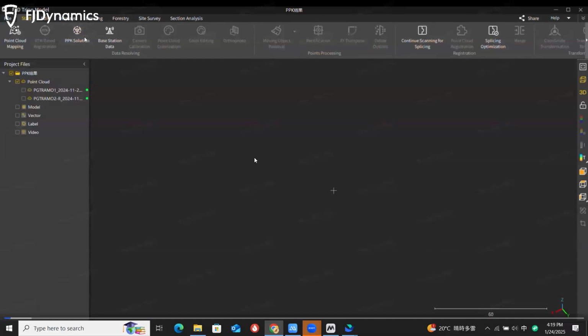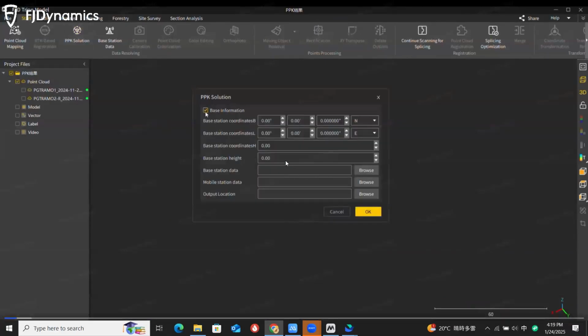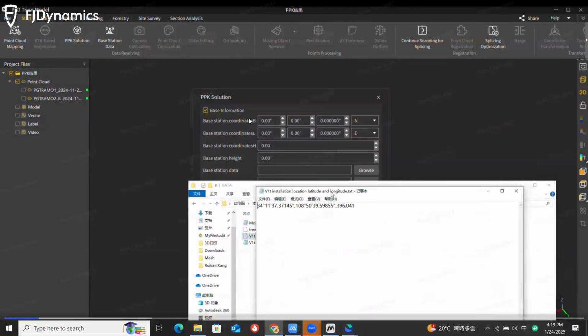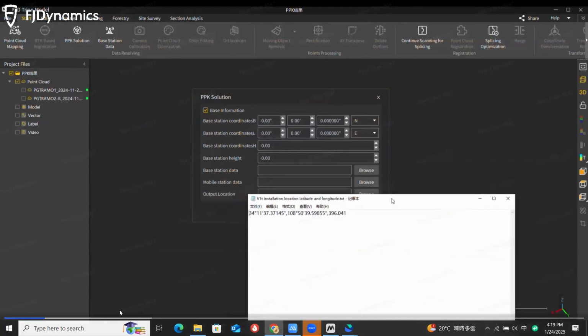You go to the PPK solution, and if you are using CORS, you just disable this function. But if you are using a physical base station, you just enable this function. So we recall the coordinate of the base station and we type it.